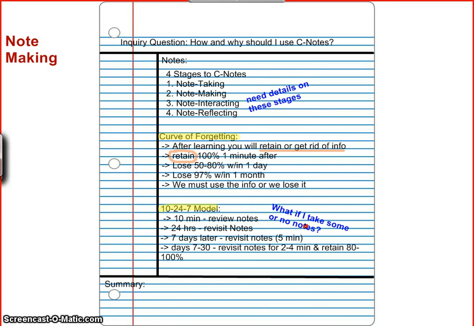your notes need to be detailed notes. You need to come back to them, interact with them, go through the 10-24-7 model. And if you go through this 10 minutes, 24 hours, 7 days, 30 days, studies show you're going to remember 80 to 100% of what you learned.